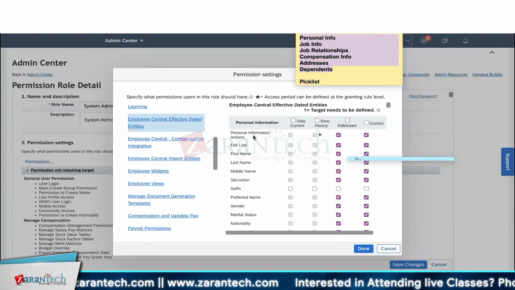You will have the permissions given at a field level: first name, middle name, last name, all that. At field level, you can give the permissions like one field is editable, another field is read only, another field is completely invisible, like that. You can deal with the permissions here.